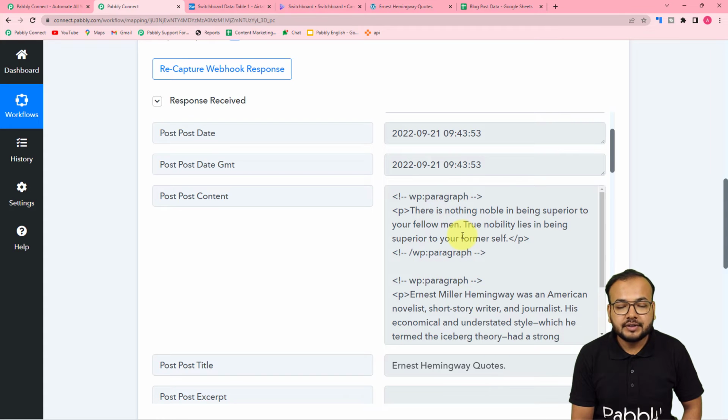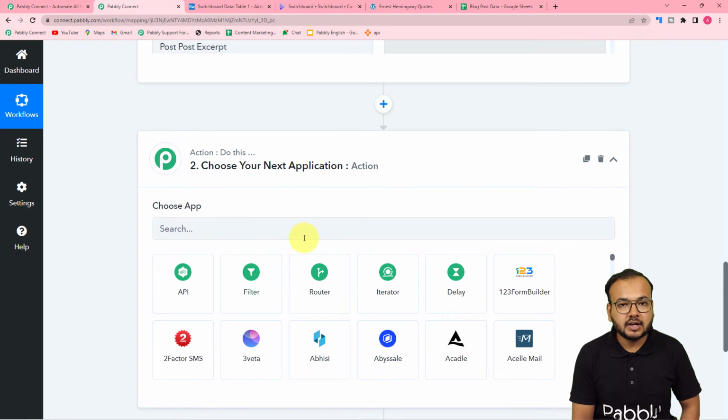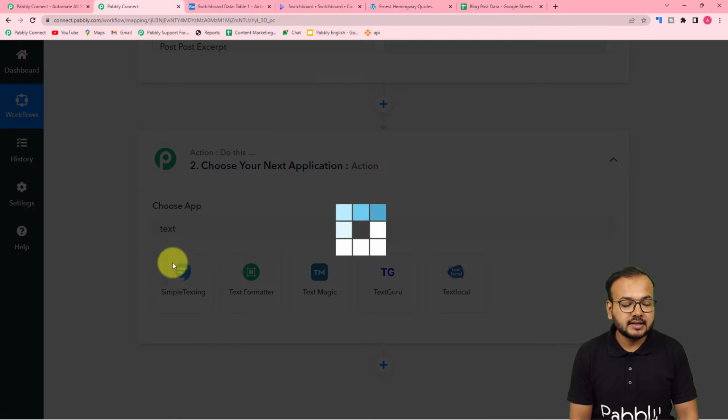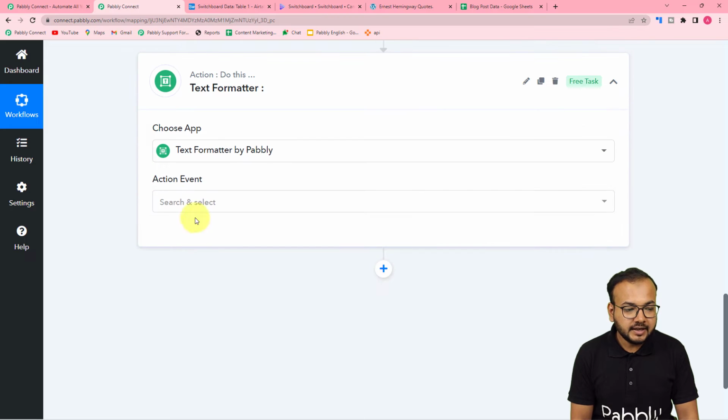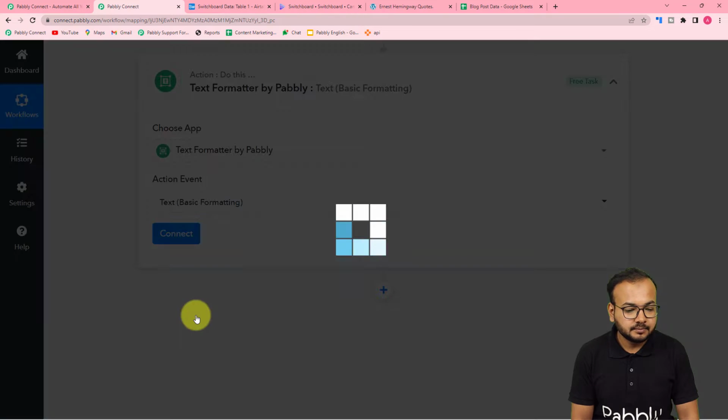So I'm going to remove these HTML tags first. For that to happen, we are going to use a feature of Pabbly Connect which is called text formatter. So in this actions tab, you can search for text formatter feature by Pabbly. Okay, just select it. And in the action event, select this text basic formatting option. Okay, then click on connect.